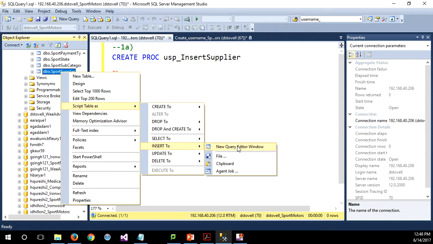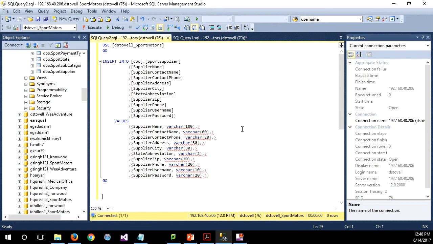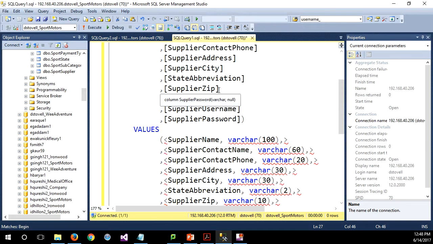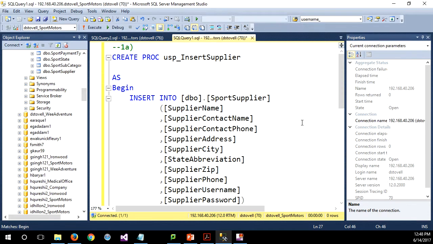So maybe I'll put it into a new query window. And that gives me most of the text. Now it's not exactly perfect the way I need it yet, but it's pretty darn good. So I'm going to grab that, come over here. I know I need to make my various parameters first of all, and then I'll have AS, with a begin and an end. That's just your curly braces like in C# and JavaScript. And it's inside here I'll be doing the insert. So I'll take that much code for now.